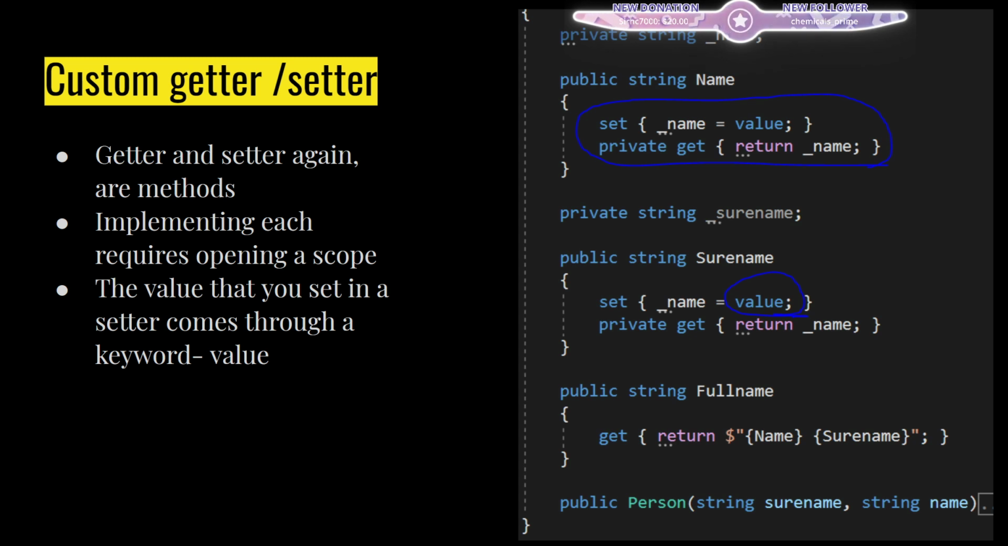And I see a tiny mistake here. It should have been _surname and not name. Doesn't matter that much.